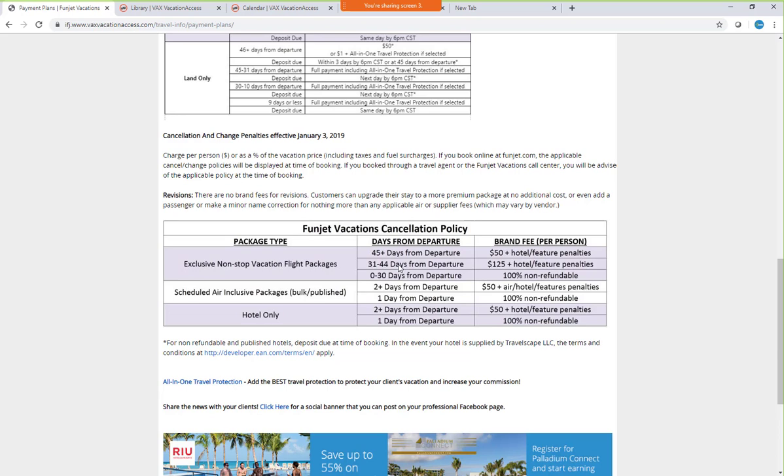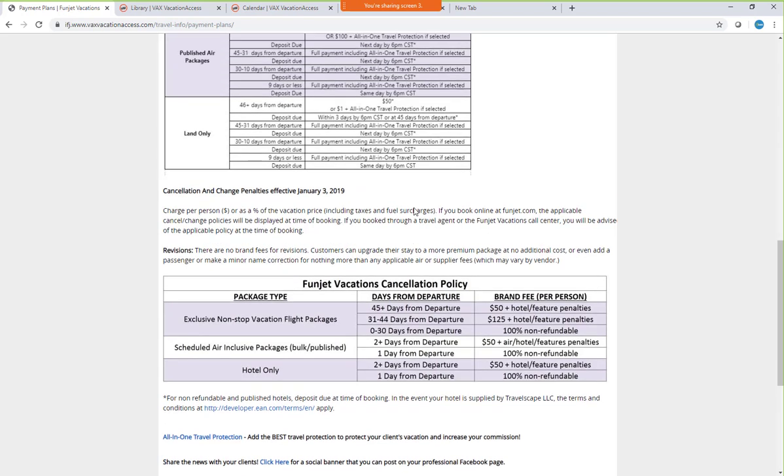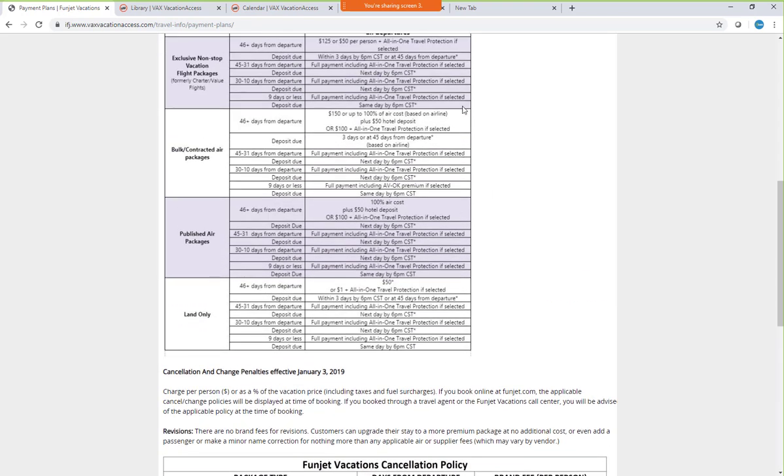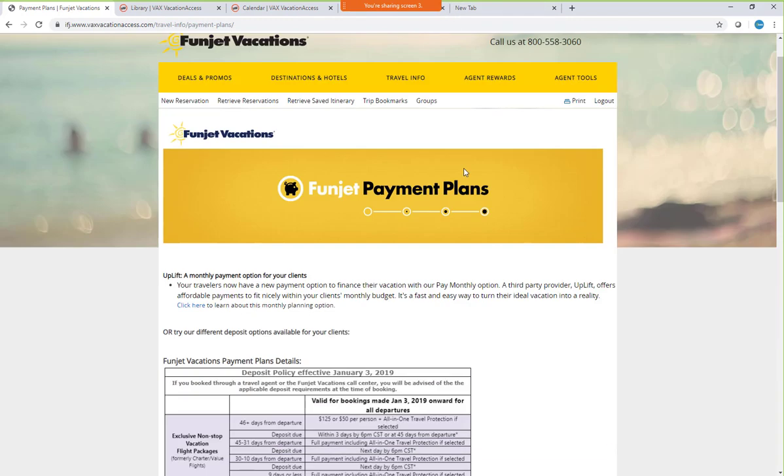Yep, so it gives you an area where you can find the terms and conditions too. And then also deposit rules. And that's just under travel information and payment plans.